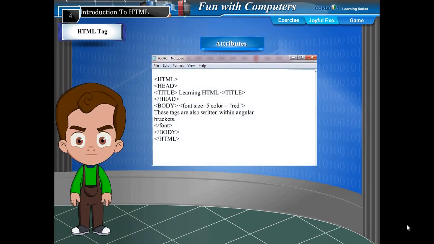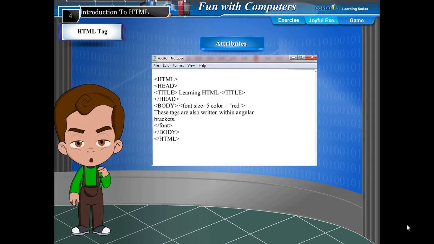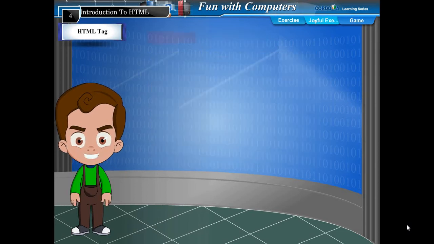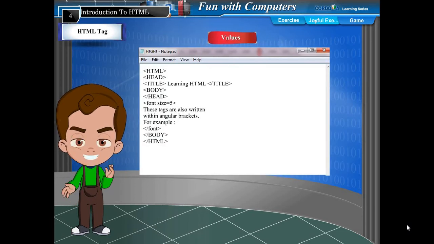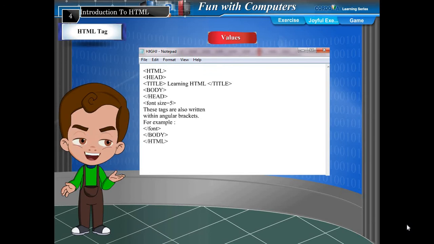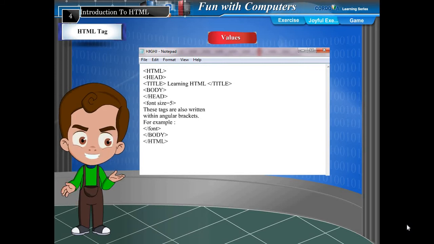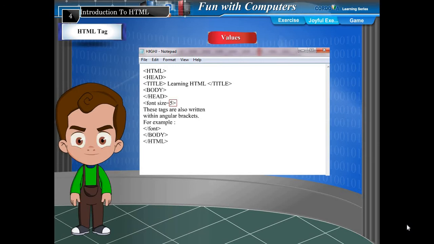Attributes. Some tags have special attributes which offer many options for the text contained. Attributes are written within angular brackets, one after another, with a space between each of them. For example, <font size=5 color=red>. Here, size and color are the attributes of the font tag. Values. Attributes can have values. Most of the attributes have defined values, which will be accepted only by that attribute. For example, <font size=5>. Here, 5 is the value of the size attribute of the font tag.